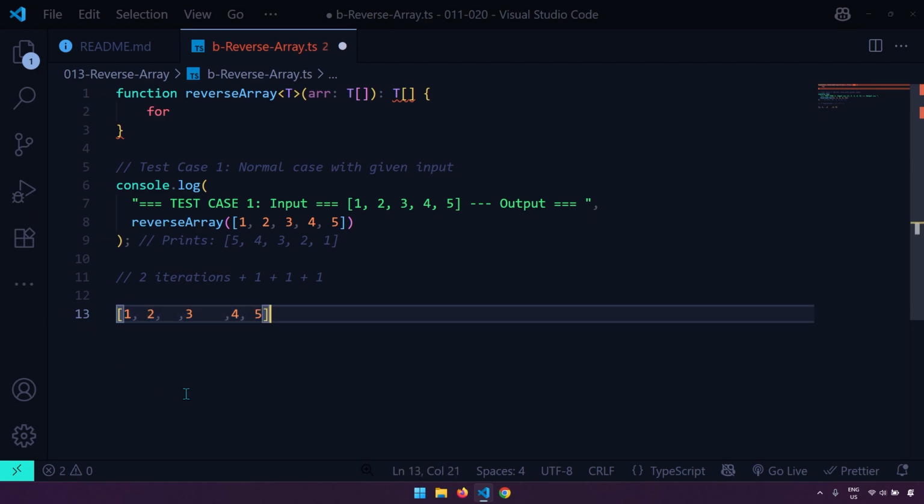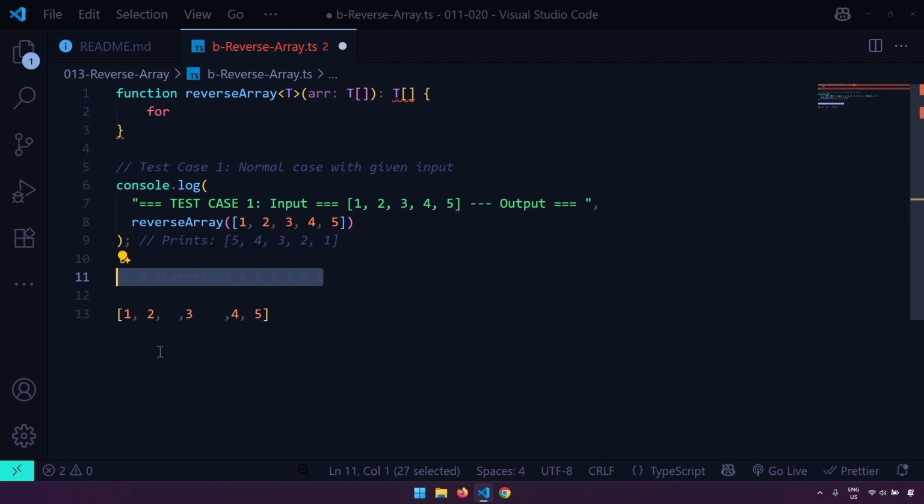So what did we end up with? We wanted to reverse the array 1, 2, 3, 4, 5 to 5, 4, 3, 2, 1. But since we iterated over this 2 times more than we needed, we got the original array. Is this reversed? No. It's 1, 2, 3, 4, 5. It's not reversed. And you can see we had 2 iterations.